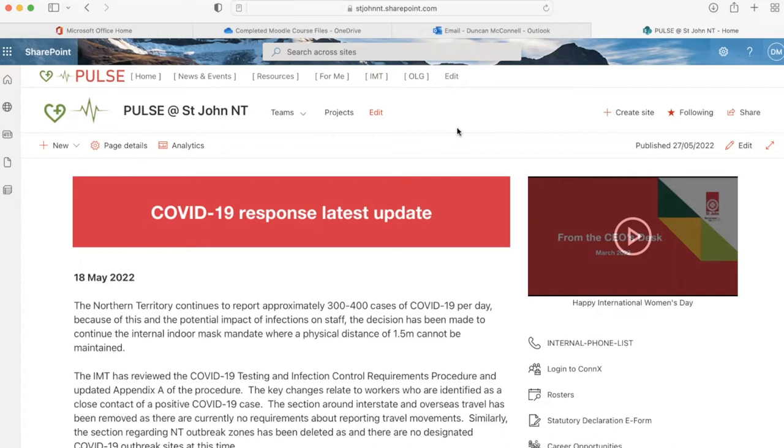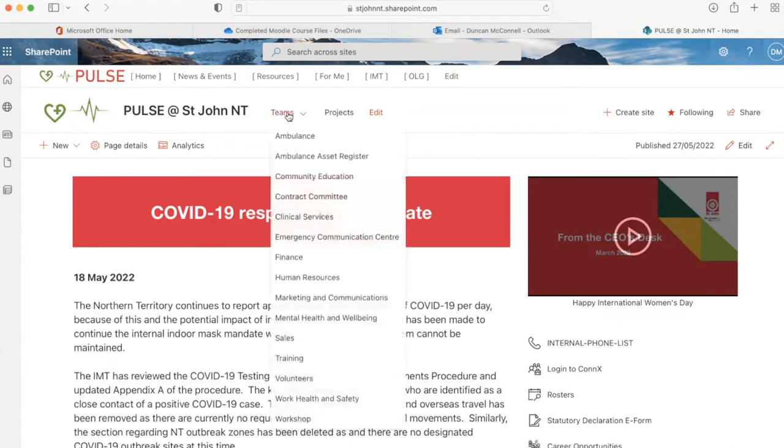This is a quick how-to video from Clinical Services on how to use the new electronic paramedic observation form, or ePOF. The ePOF replaces the old paper-based POF form, and there are two locations you can access it from. I'm currently in Pulse, which is one of them. To get to it in Pulse, you go to the little teams drop-down area.